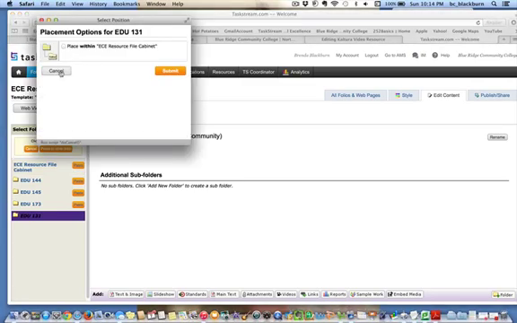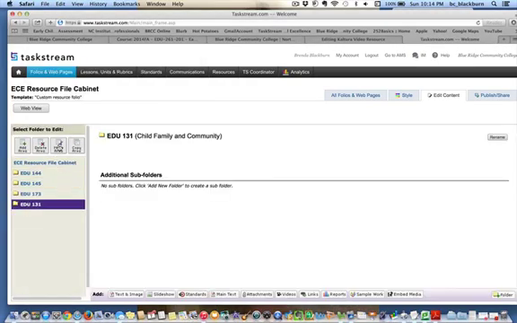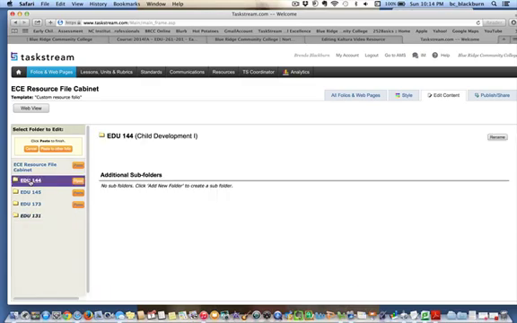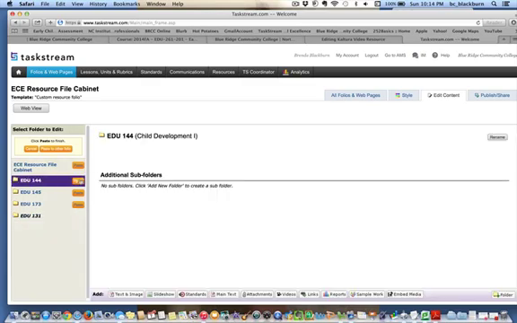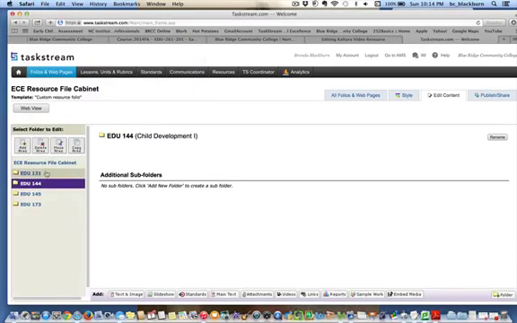Oops, that's not right. Cancel that. So click there. Move area. Let's do EDU 144. We're going to paste it there. And it's going to ask me if I want to place it above, below, or within. I don't want to put it within, and it's already below. So I want to place it above, and that puts it in numerical order for me.